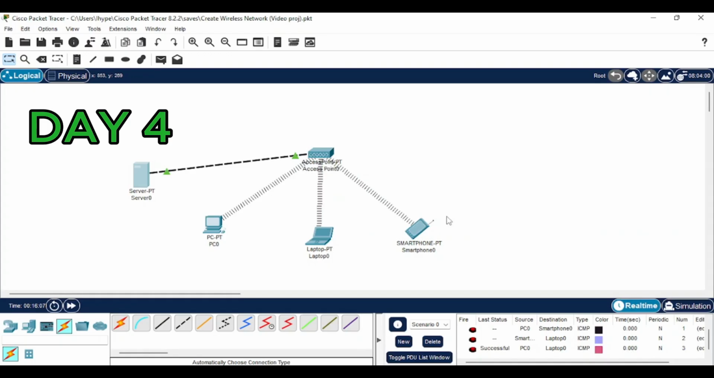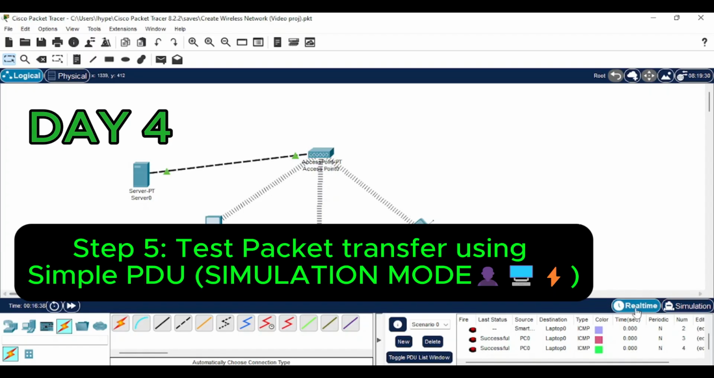But right now, I want to teach you guys how you can show your packets moving from the PC to the smartphone, from the laptop to the smartphone, and all that. Normally, if I decide to click on the simple PDU and click from PC to laptop, then I scroll down here, you're gonna see the status successful, which is PC to laptop. But it was so fast that I wasn't able to see it. So how do we do that? We'll click on, come to this place. We're gonna be seeing the real time and the simulation.